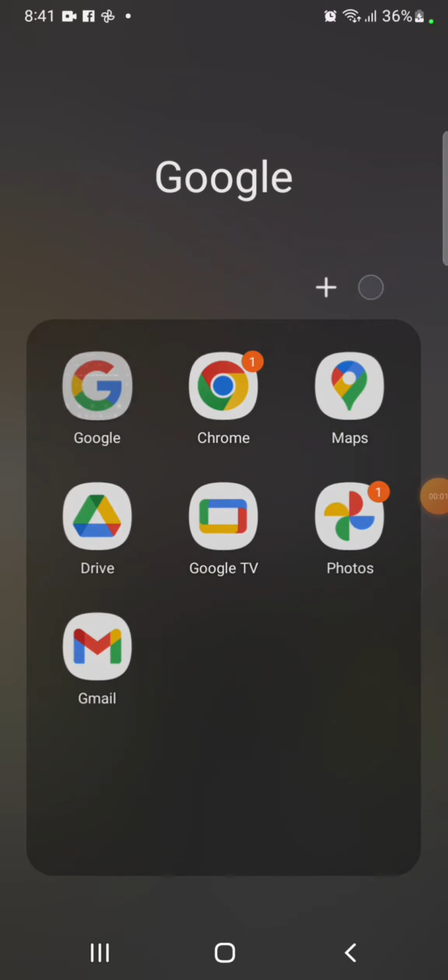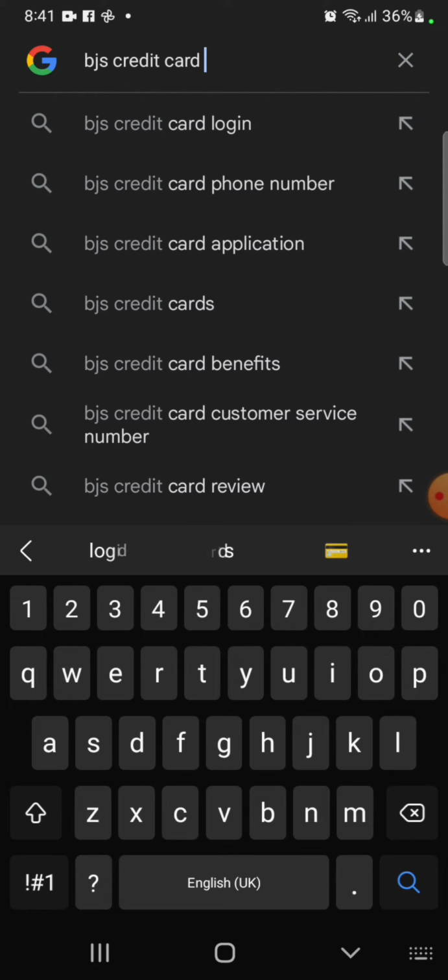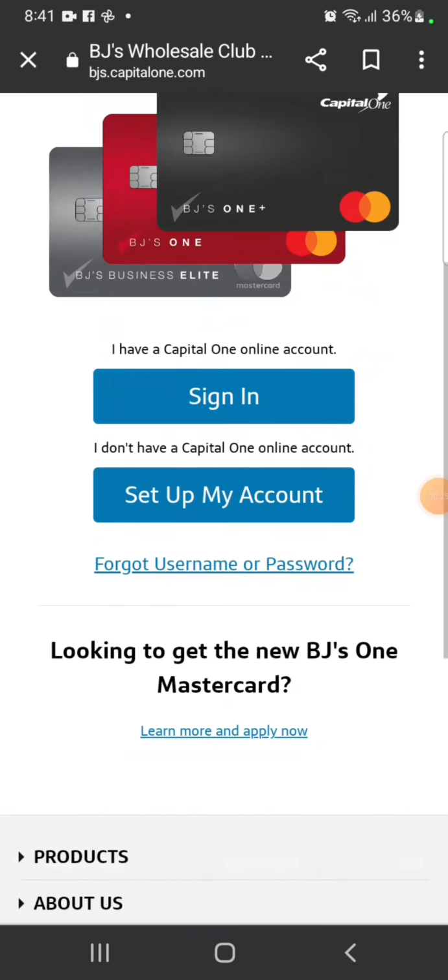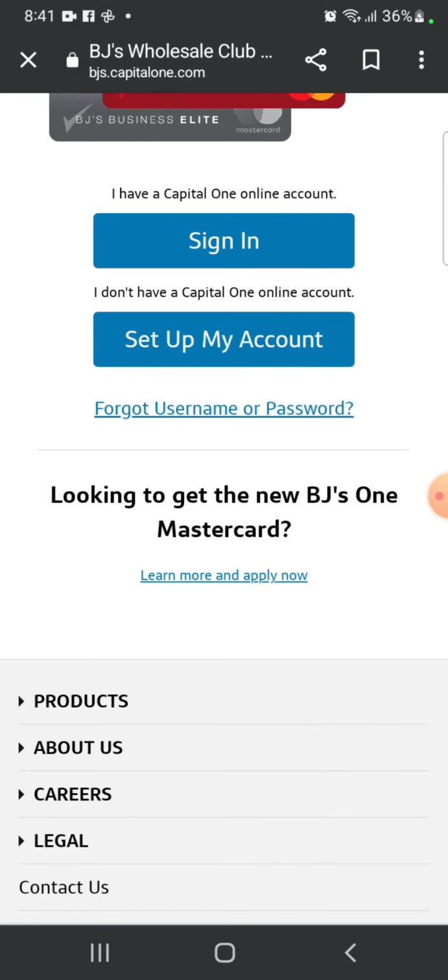Now, to log into your BGS credit cards account, firstly open your Google search. Type in BGS credit cards login and make a search. It will display the results on the screen. Click on the first link shown on the page. On the next page, click on Sign In.